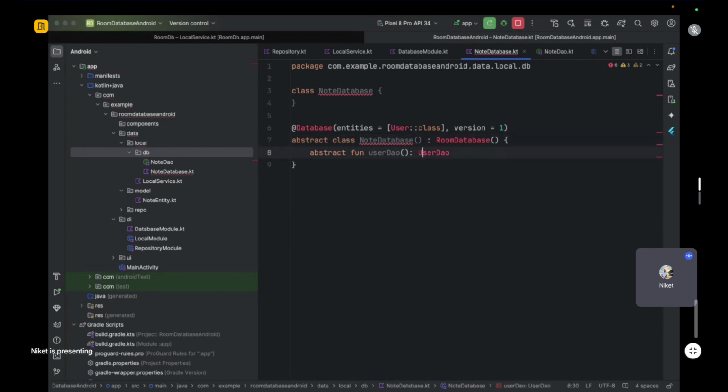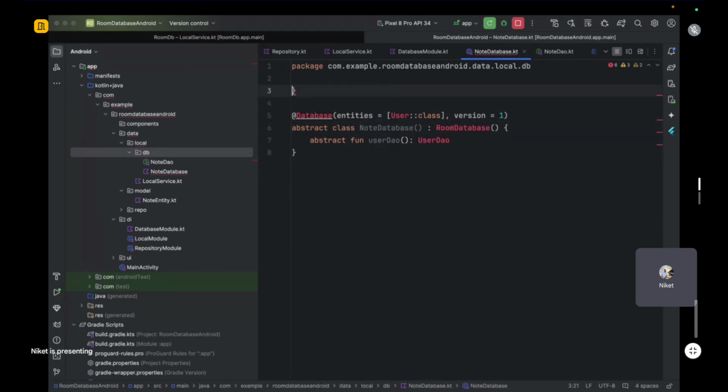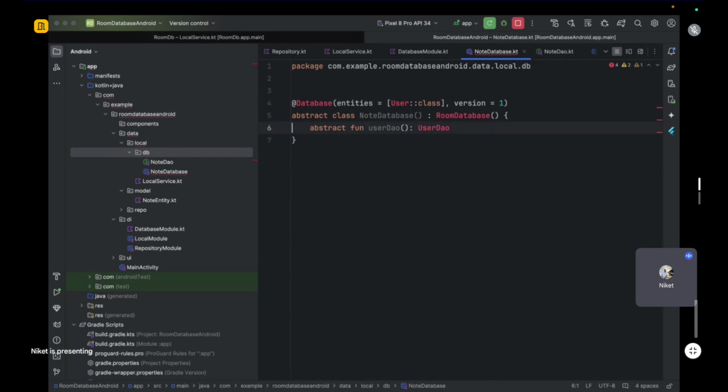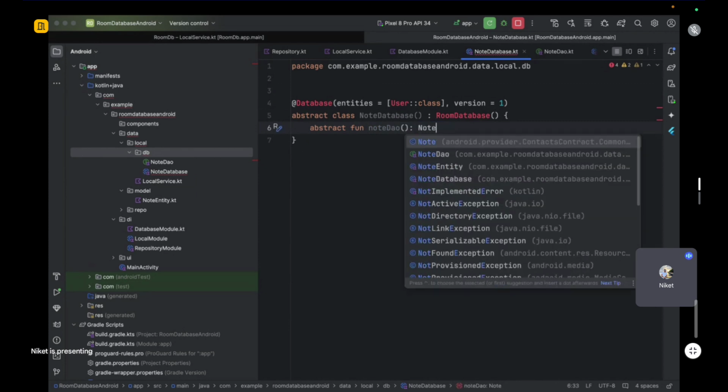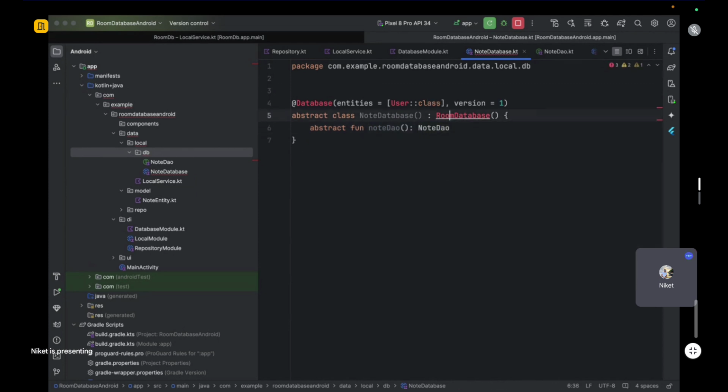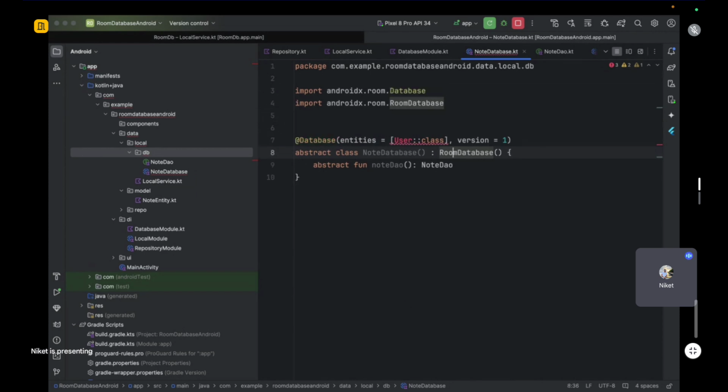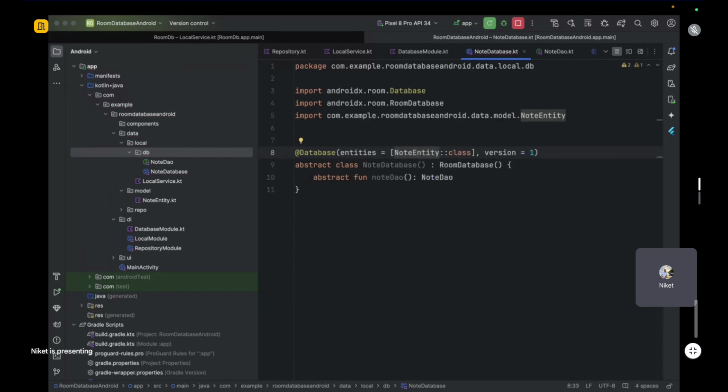Something like this. That's going to be duplication, and our user DAO will be nothing but note DAO, which is going to implement the note DAO interface. We're going to just import all the necessary annotations and libraries.